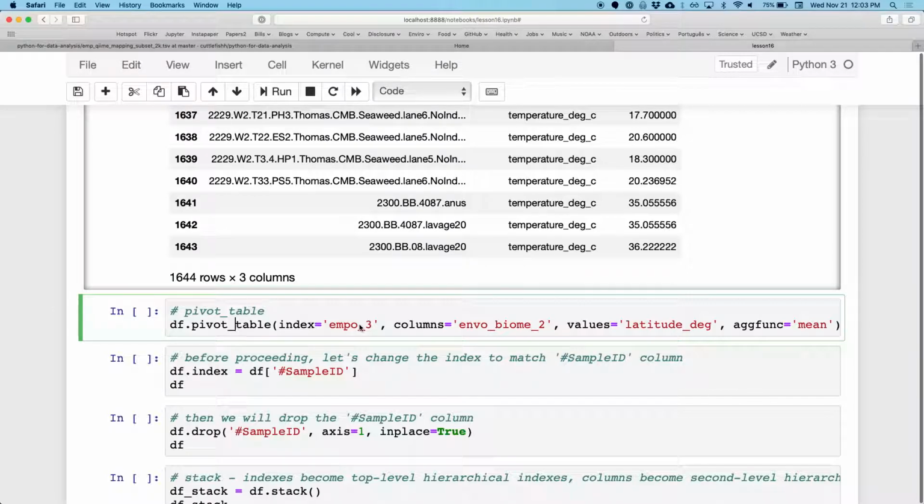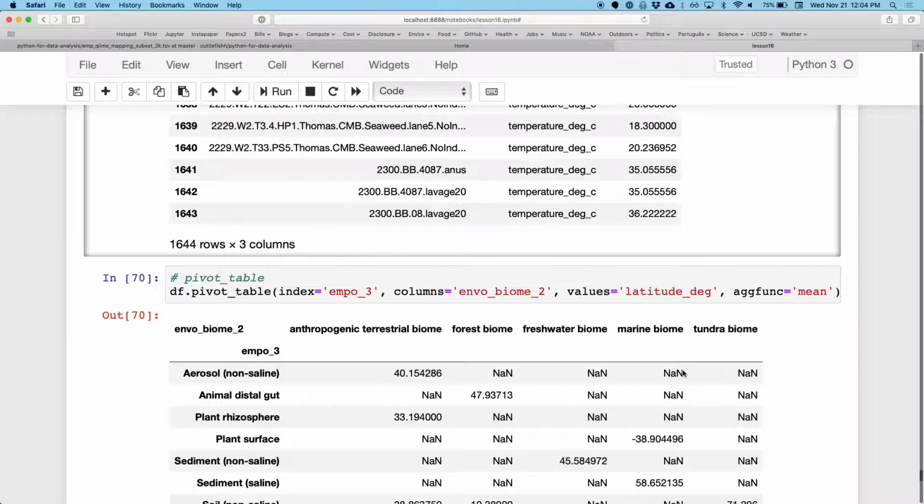We could also pivot the table by these different categories. We can have the index as... this is very similar to group by, but it's giving us the rows as this MPO3, which is like environment type. The columns will be biome, which is a different kind of environment category. We're going to look at the latitude, and get the mean of that latitude for each of the combinations of those different things.